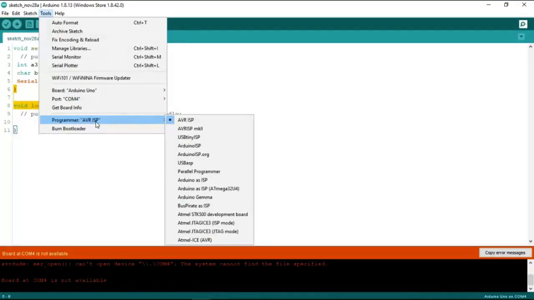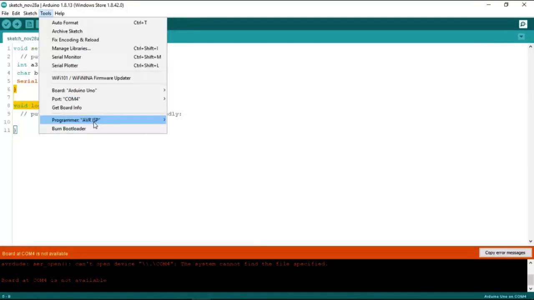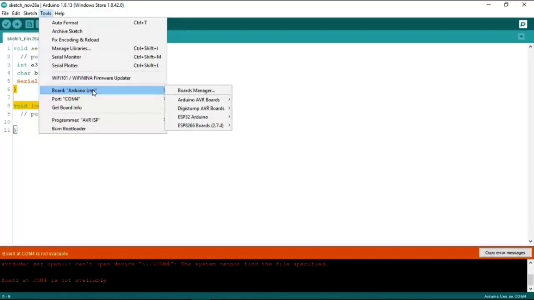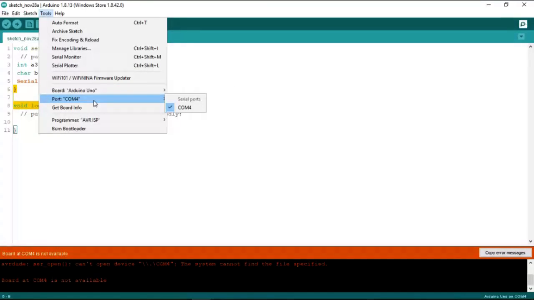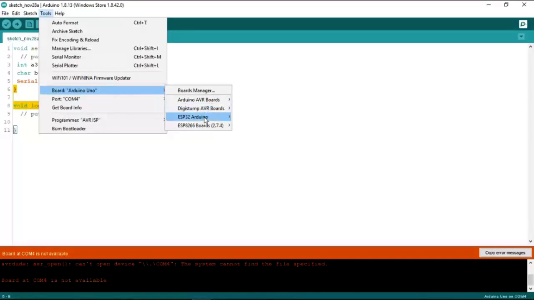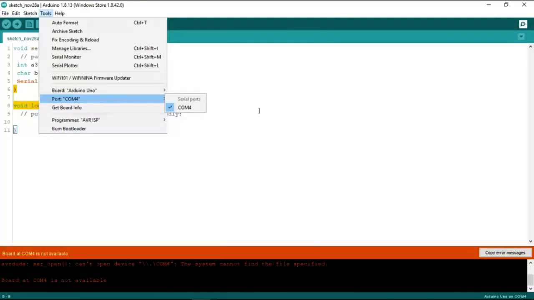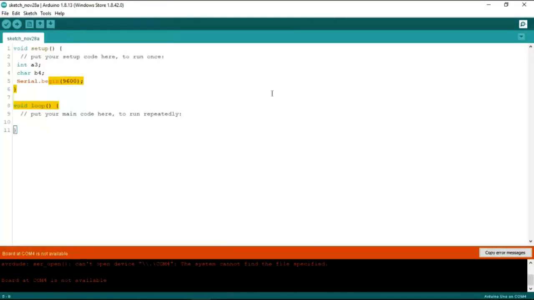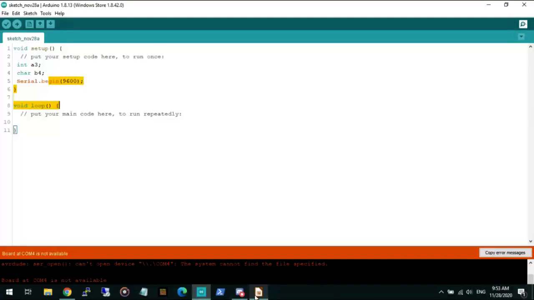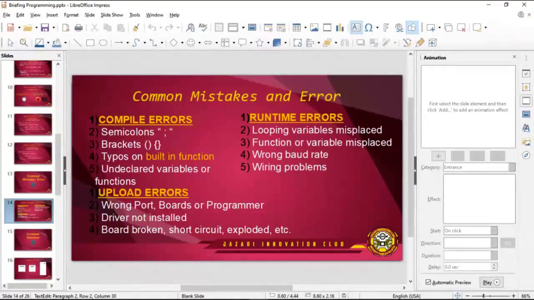Usually for the programmer and bootloader, we don't have to worry too much, because if we didn't explore that place, it really will not change anything. You just focus on the board and port. Make sure the board is correct and make sure the port is correct. So that is just simple for an upload error.